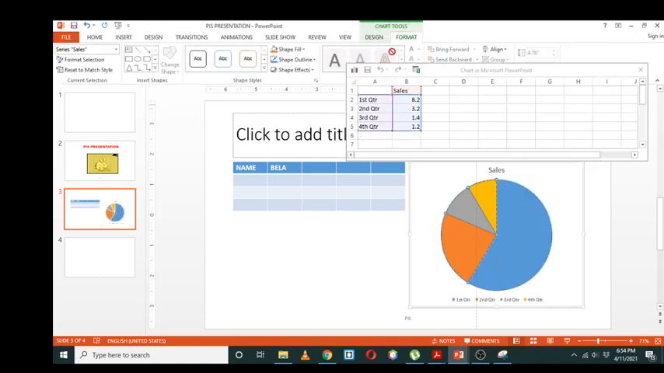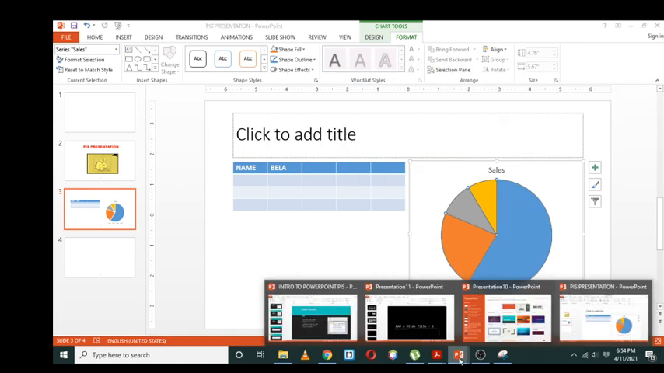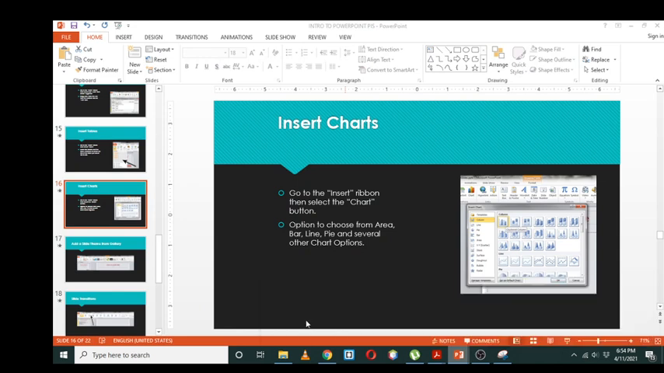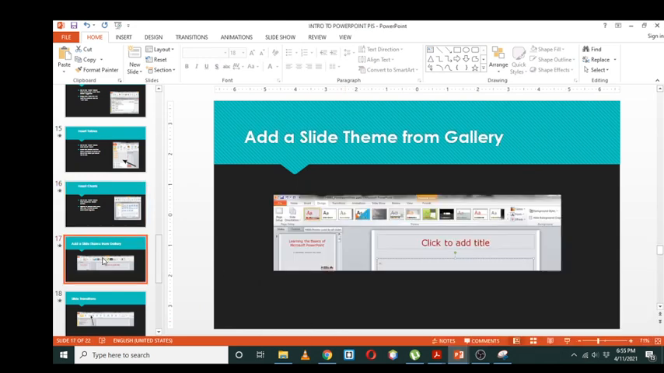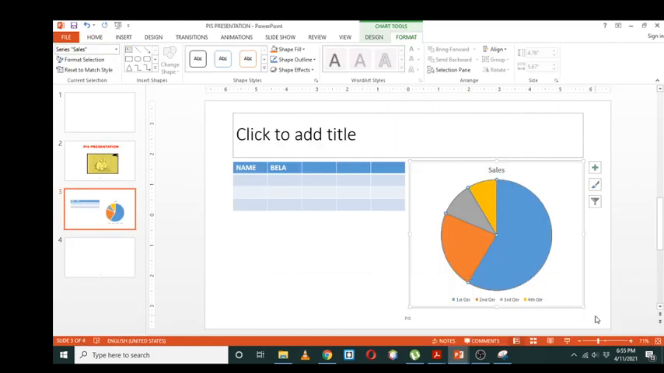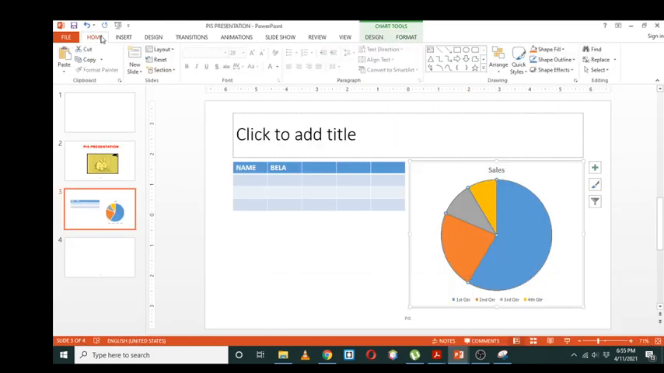There you have it. It's all up to you, if you already have your calculation done, you can just come and edit right there. Okay, what's next? That's if you want it to be there. If not, you just close it. Okay, add a slide theme from the gallery. So how do you add a slide theme from the gallery?